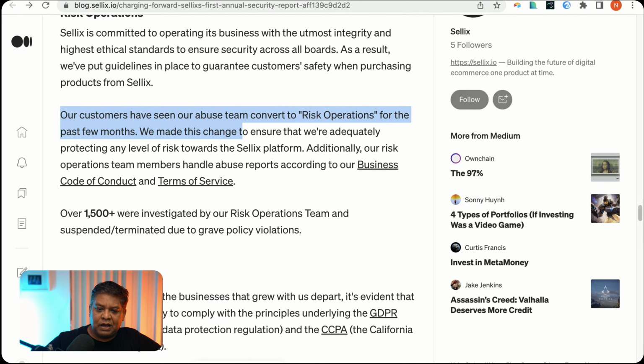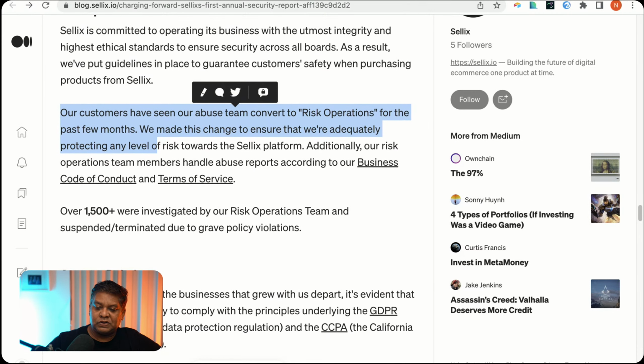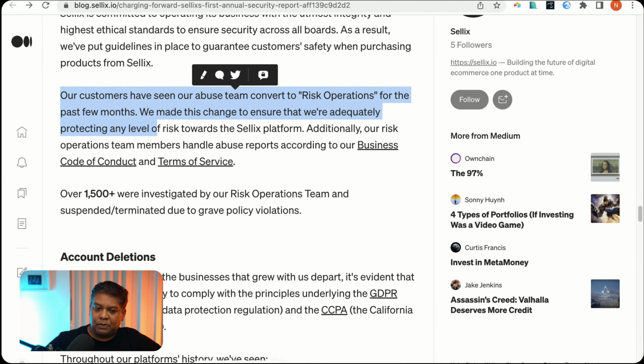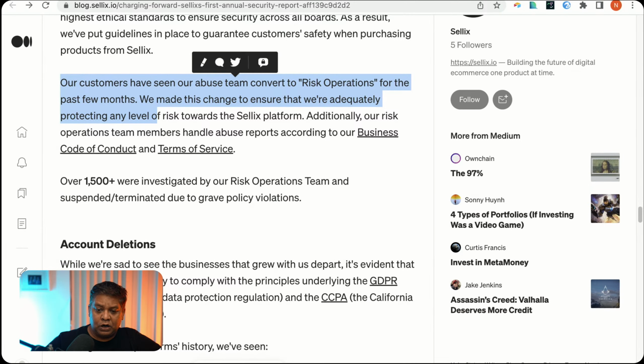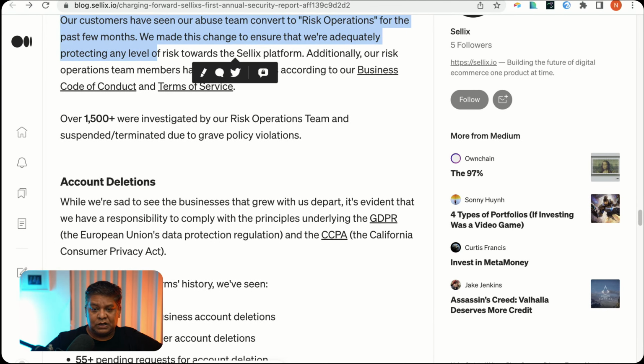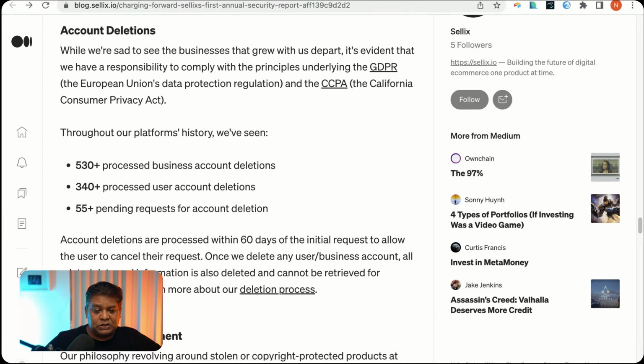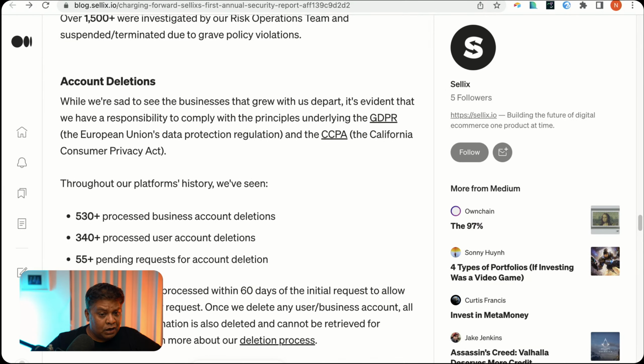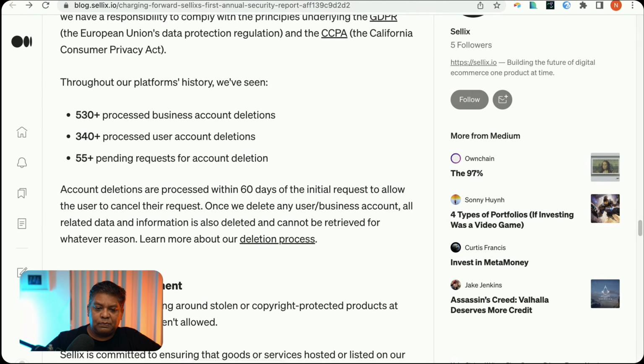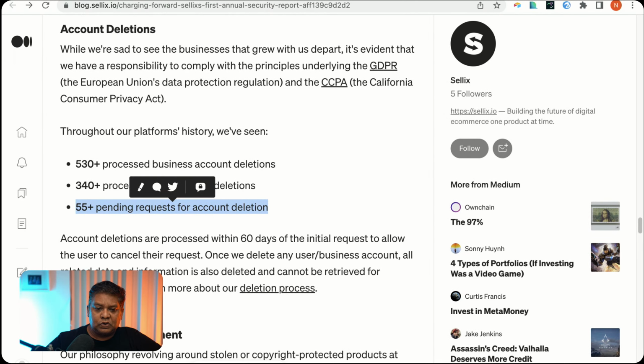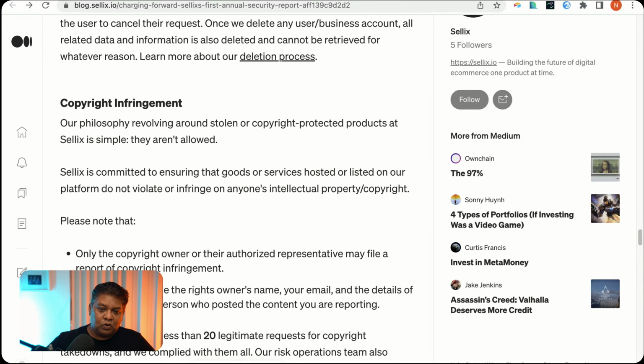Our customers have seen our abuse team convert to risk operations for the past few months. We made this change to ensure that we are adequately protecting against any level of risk towards the Selix platform. Additionally, our risk operations team members handle abuse reports according to our business code of conduct and terms of service. So we'll have to read those, but they also have some account deletions, right? 530 plus processed business account deletions, 340 processed user account deletions, and 55 plus pending requests for account deletions. This could be based on customers leaving, and for what reasons I don't know.